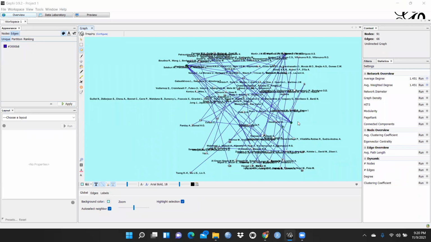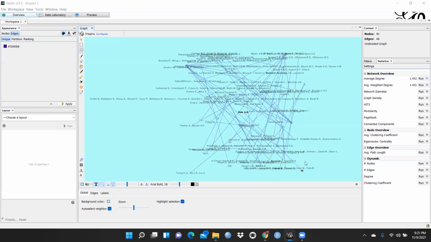Hi everyone, in this video we are going to explore one of the beautiful software, that is the Gephi analytical tool. This network graph I created in this software only, and this is how I downloaded it. I used a .csv file, a comma separated file, in this software, and through this I created the maximum citation of the authors.